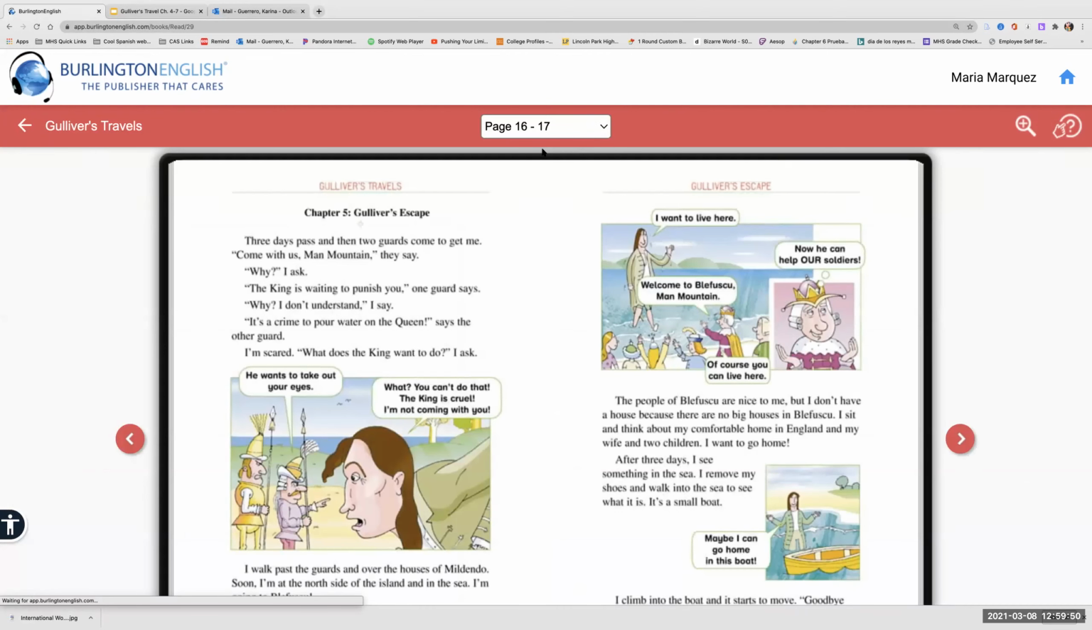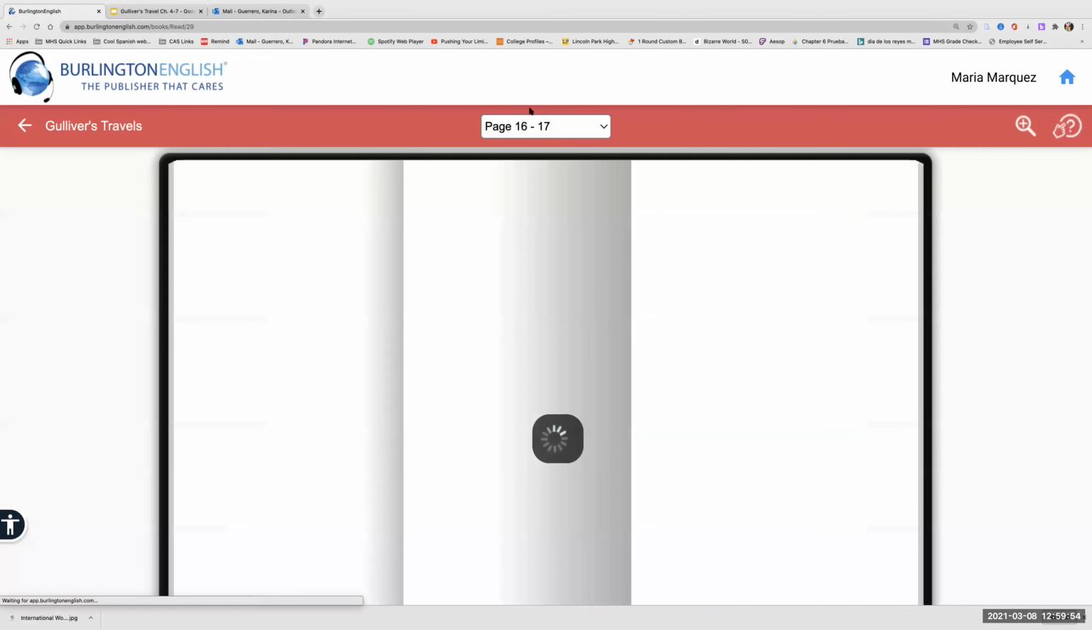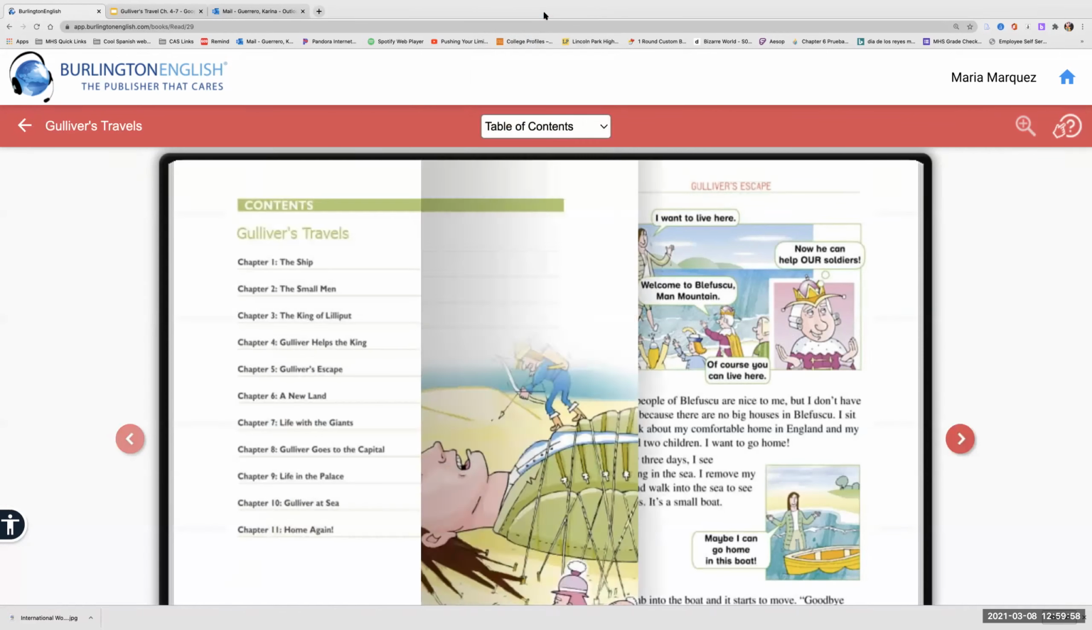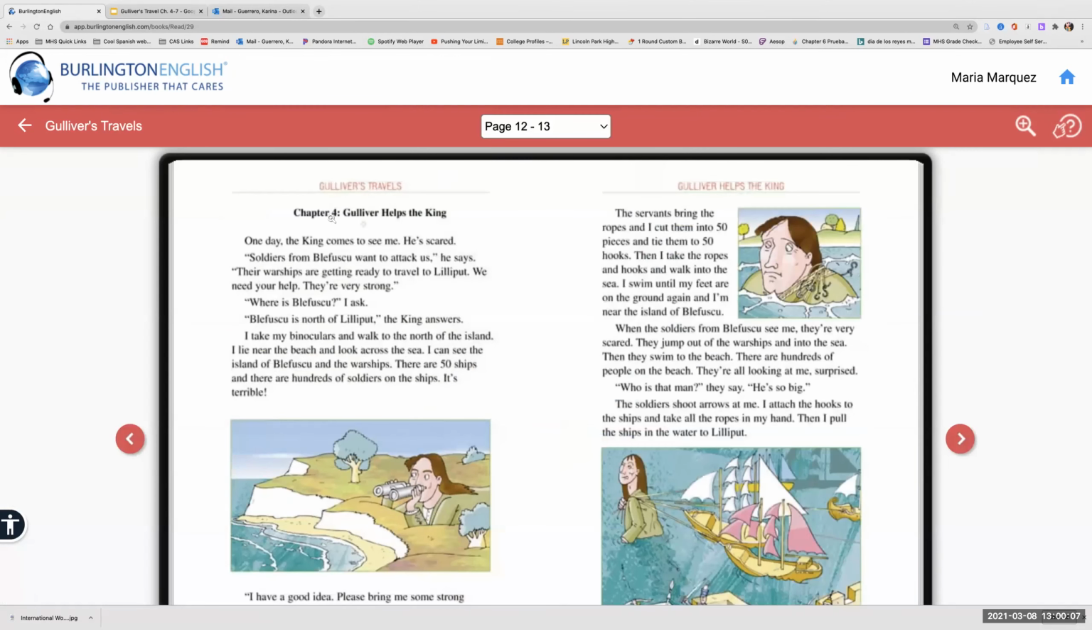Let's go back, sorry. If we don't know where to start, let's go to the table of contents. In the table of contents, it tells us chapter 4 starts on page 12. So we want to make sure that we click on here, and then it takes us here.